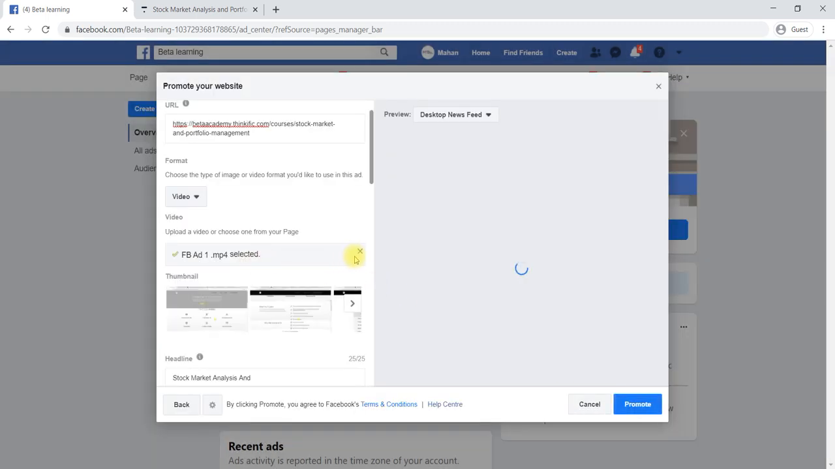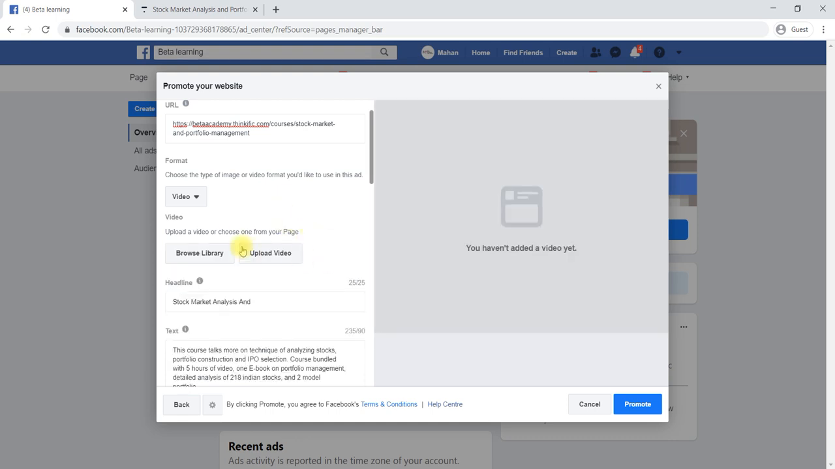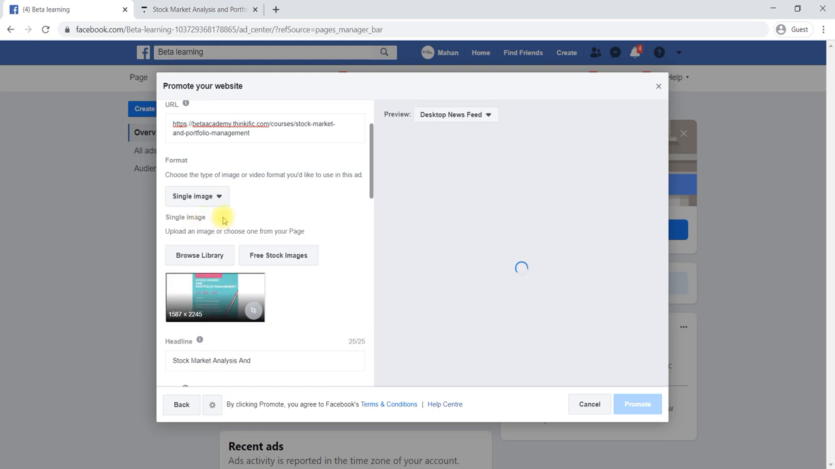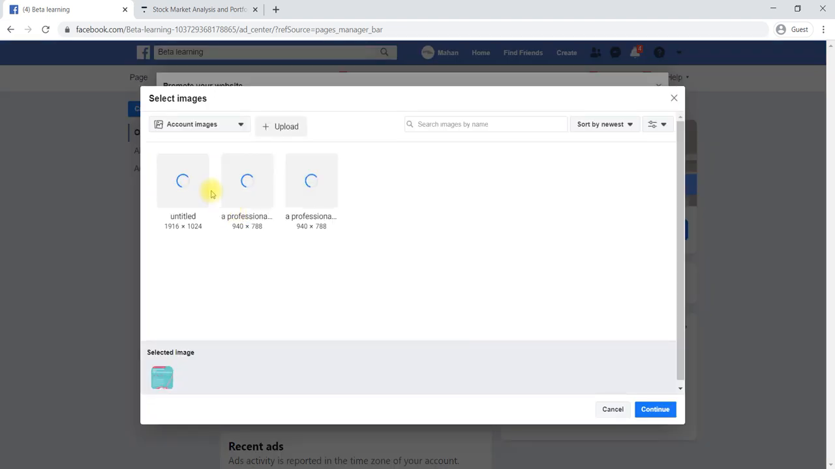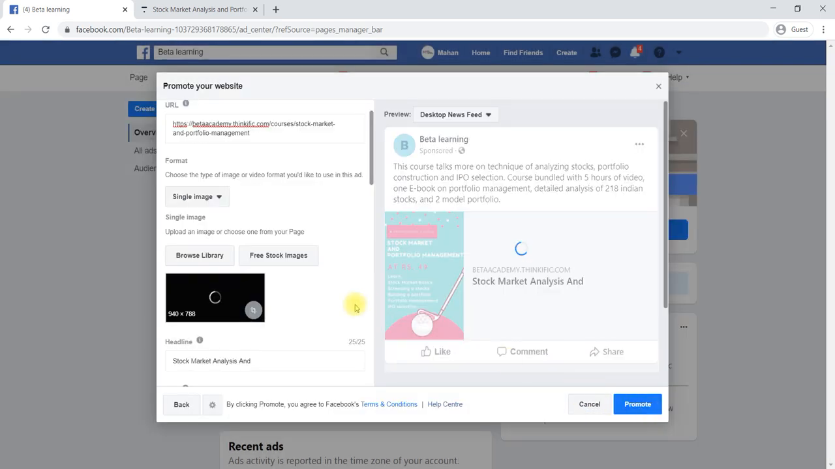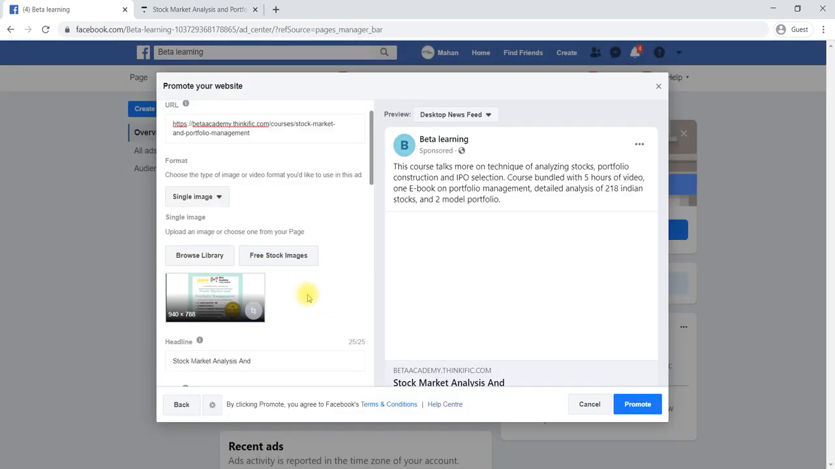In case you would like to load a new video, if you would like to create a new video, then what we have to do is go to upload a video, select upload video, and upload from your computer. Similarly, here is single image: same thing, you can browse from the library if it is already uploaded, or you can upload it from your computer.